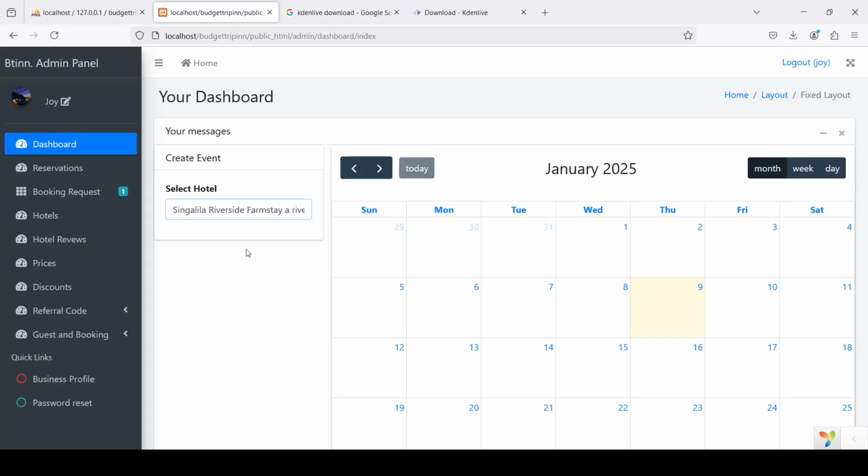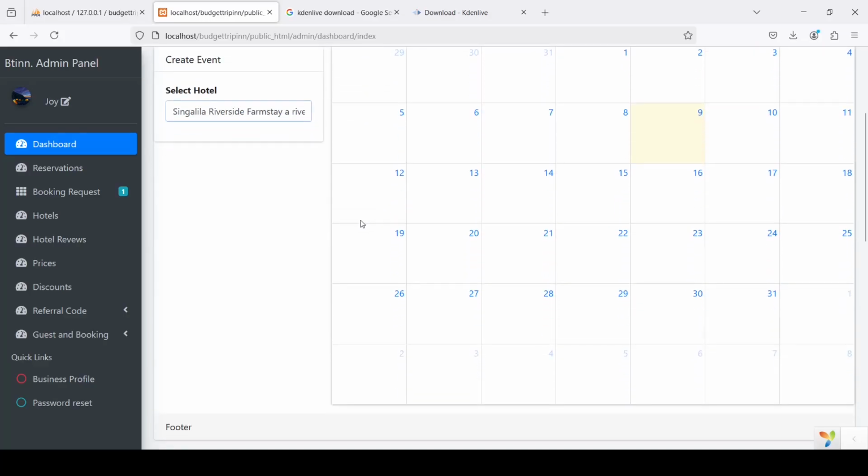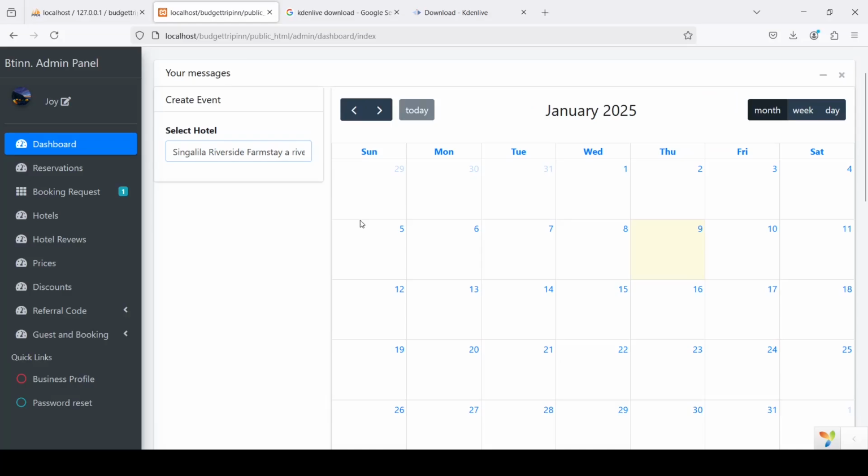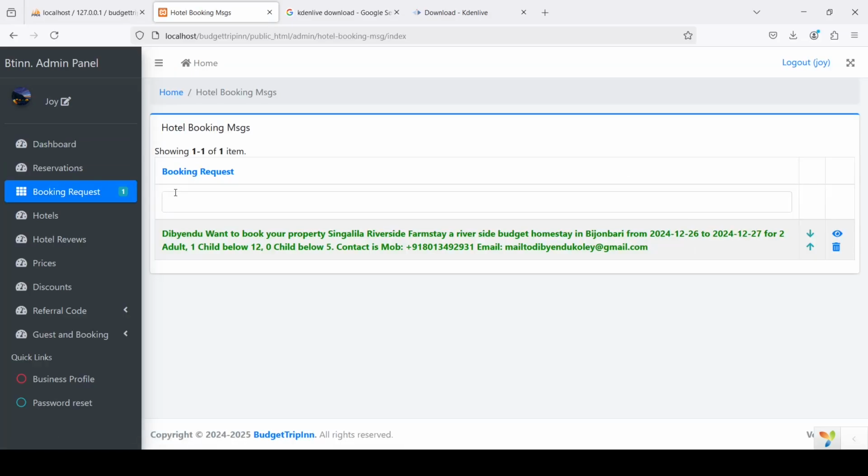If I click on that hotel, options are available on the right hand side. A particular calendar is present here. Currently there is no booking, so no data will be present in this section. In the left hand section, we can see a booking request. If we click on that request, we see there is a booking request present in that section. The color of this booking request is basically green.